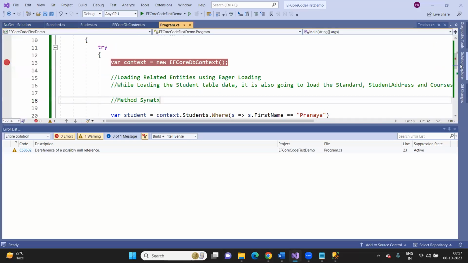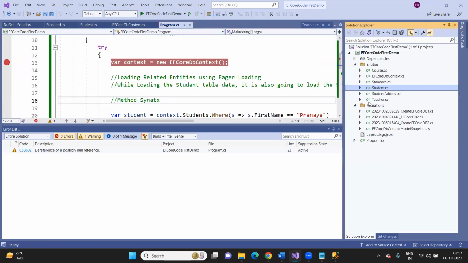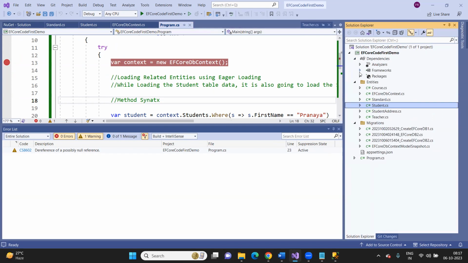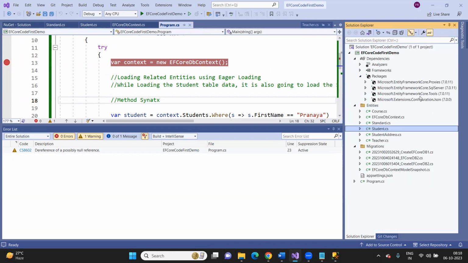Now to verify whether the NuGet package is installed or not, go to this packages folder and you can see the proxies package. This is the SQL Server DB provider, this is the common tool, this is for creating the appsettings.json file, and this is the proxies package, right?